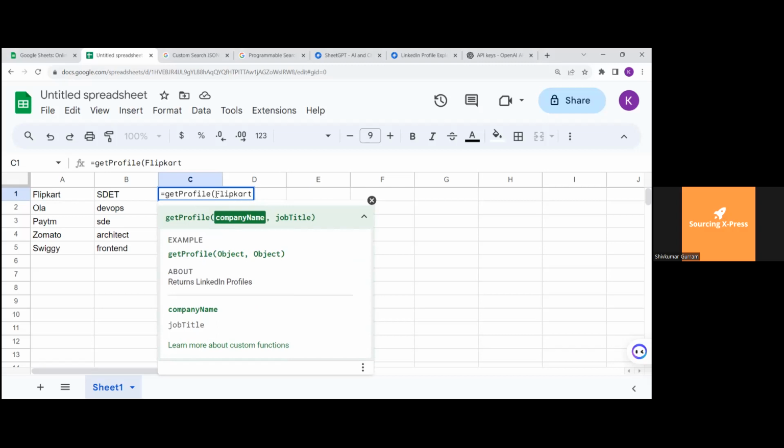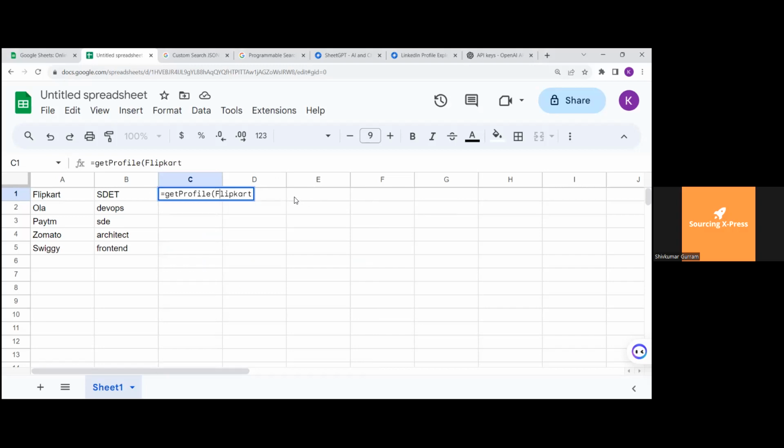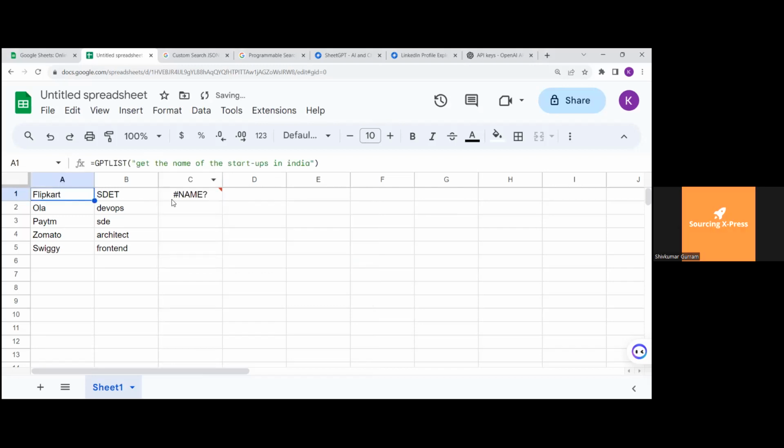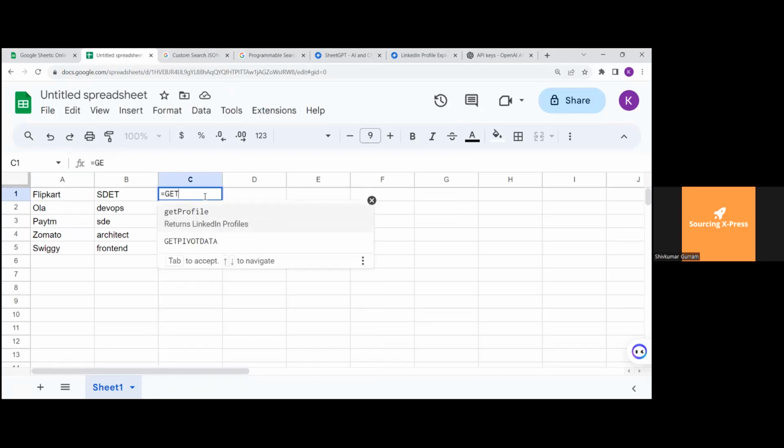No, no, no. Delete everything. You have to select the tab. Below A1, Flipkart tab is there, right? That you need to select. Okay. Equal to, no. Get profile first. Again, equal to GET. Select from drop down.